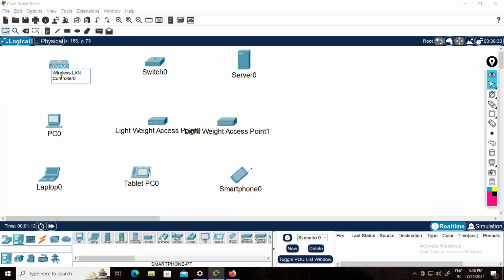Let's change the names. And this is the WLC. And this is your lightweight access point 1. And this is lightweight access point 2. And this is our server. And this is our switch. This is, let's say, the sales department tablet. Okay, so I'll use 3 SSIDs here: HR, sales, and guest.